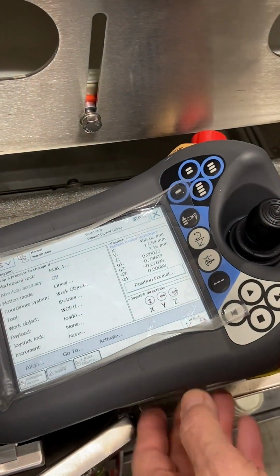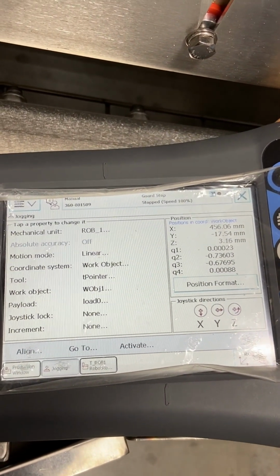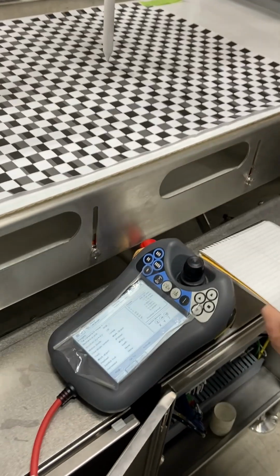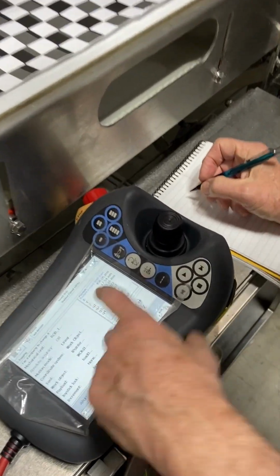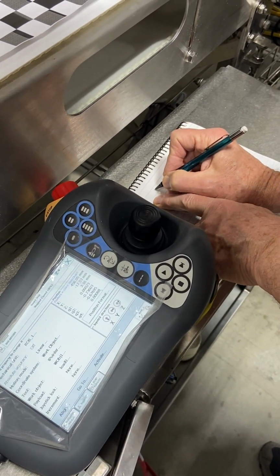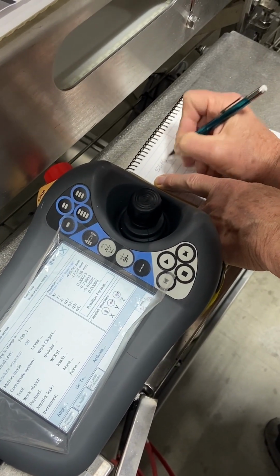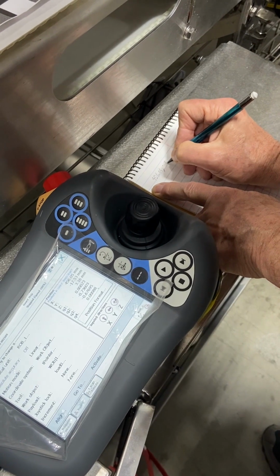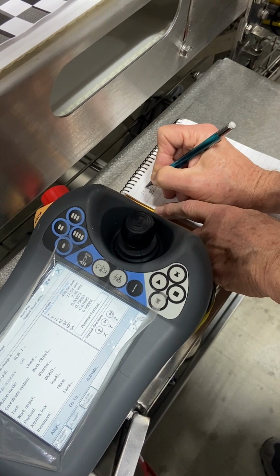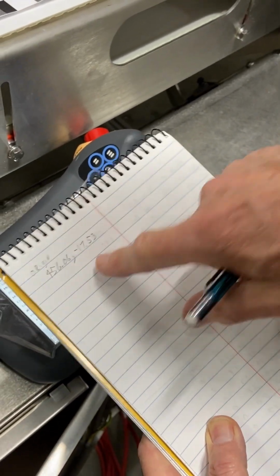So I'm going to get my tablet. And this will be the origin. So we have 456.06, and the Y is a minus 17.53. That's the origin. So you see I wrote that down on my page here.